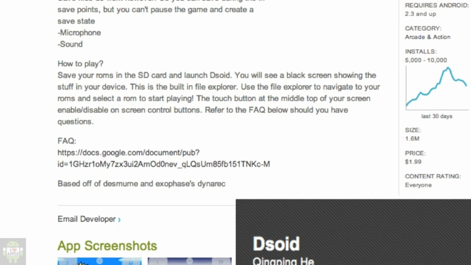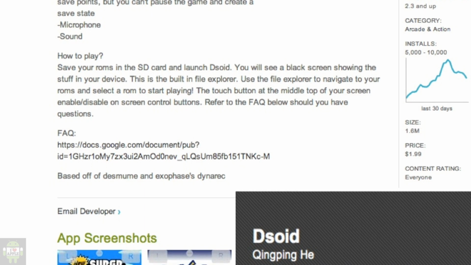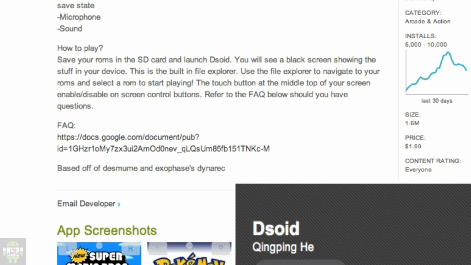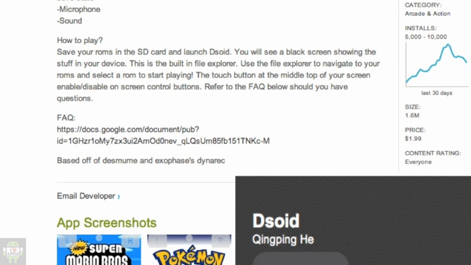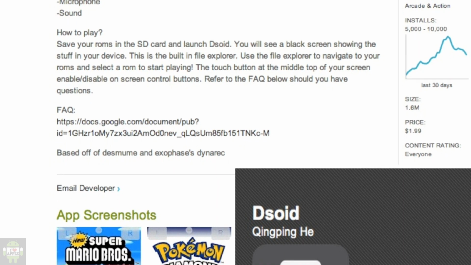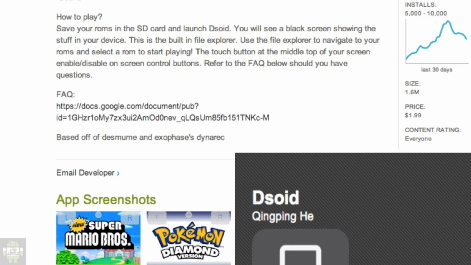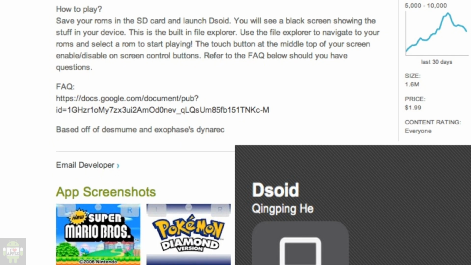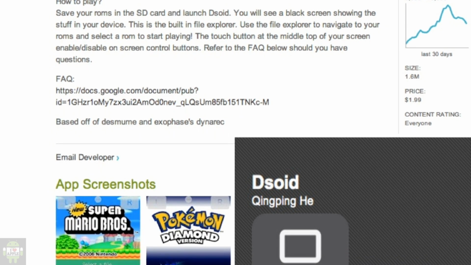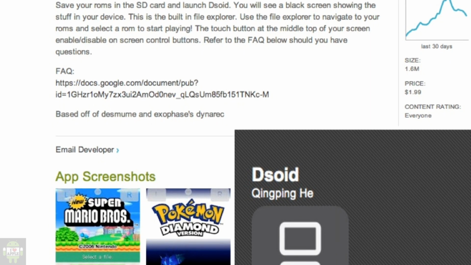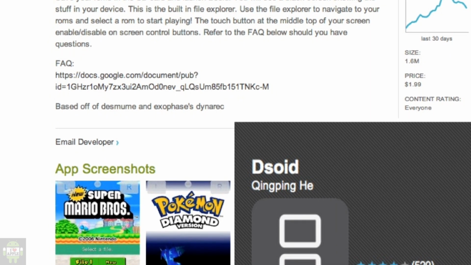Anyways, the developer has been releasing updates often, slowly making the Dsoid application as good as it can possibly be. Some things that are going to be in the updates to come are save states, sounds, and the DS's microphone feature, which I'm looking forward to. Anyways, buying the application for $1.99 shows the developer that the emulation community supports him and gives him the proper tools to keep developing the application.